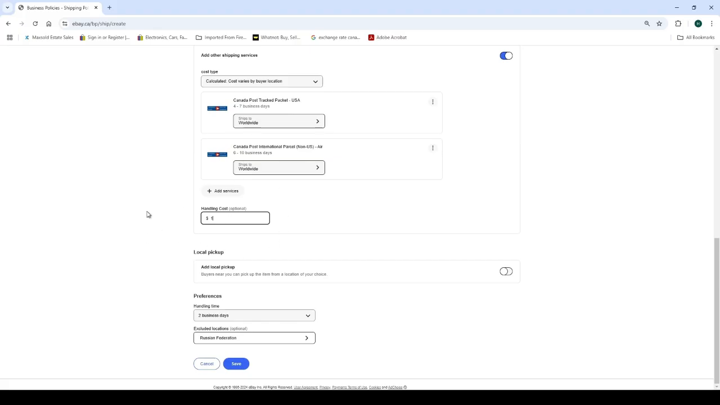The customer never sees this cost separately. They see what they're going to pay in the shipping plus the handling cost, all as one price. So if they're paying $15 for shipping, then there's a dollar handling cost, they'll see $16. And this will be all in Canadian funds on our side. They'll see their local funds their side.